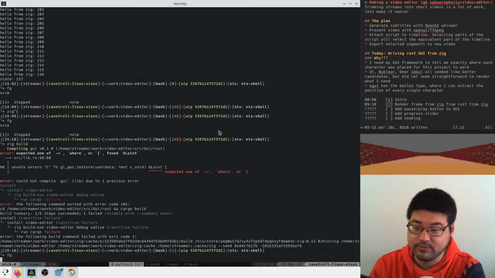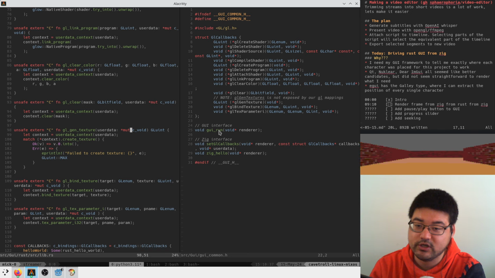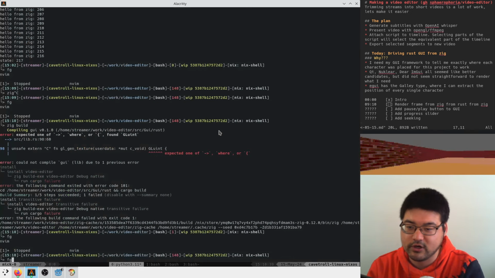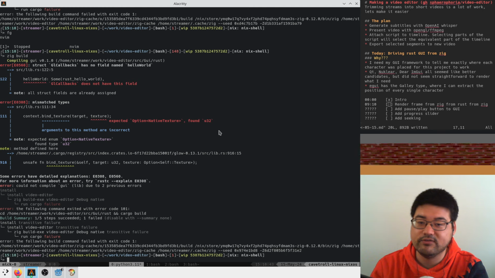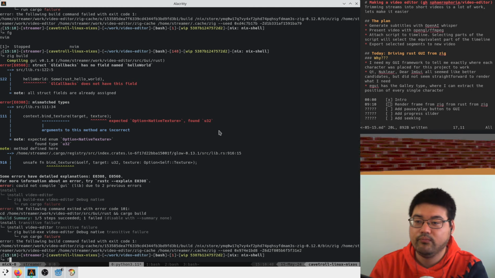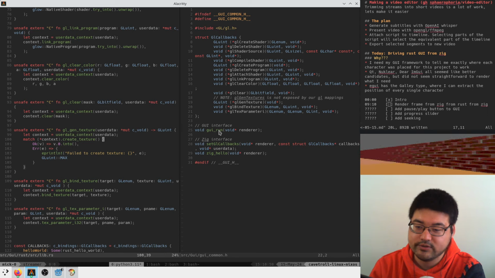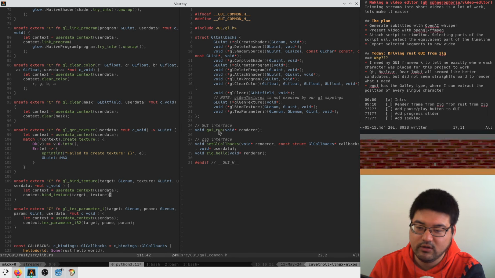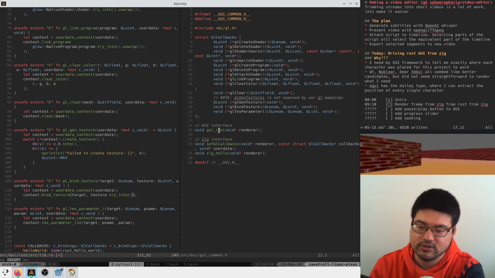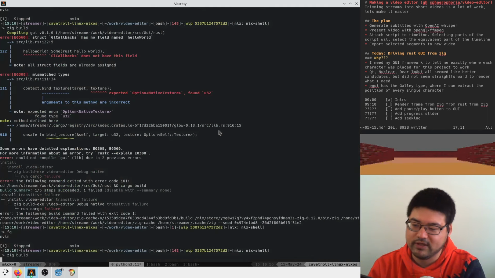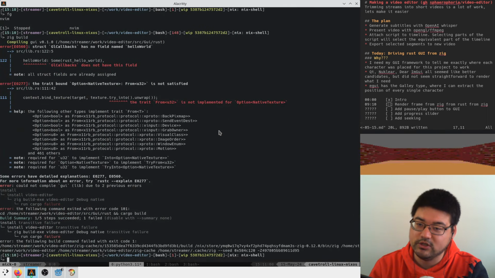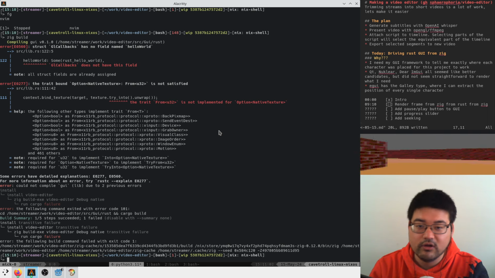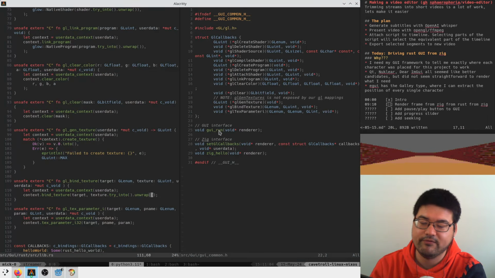Close. We forgot to put some arrows on GL gen texture because I forgot which language we're in. It's a hard life over here. We forget sometimes. Expected native texture, found U32. Okay, so this one's kind of interesting. I wonder if I can just do try into unwrap here, or if that's gonna work. Because an option non-zero U32 is the same as a U32, but that sucks.